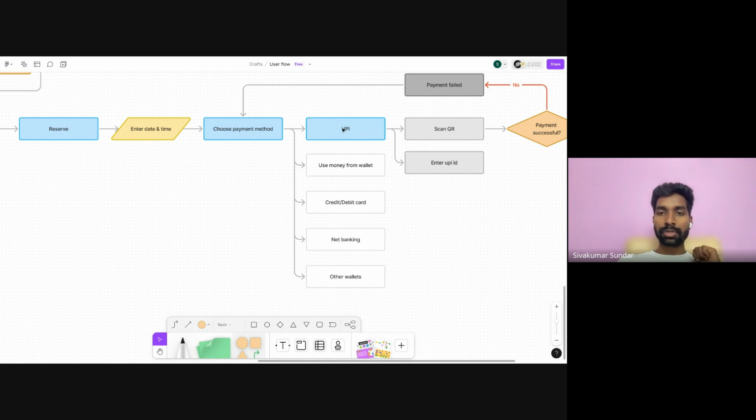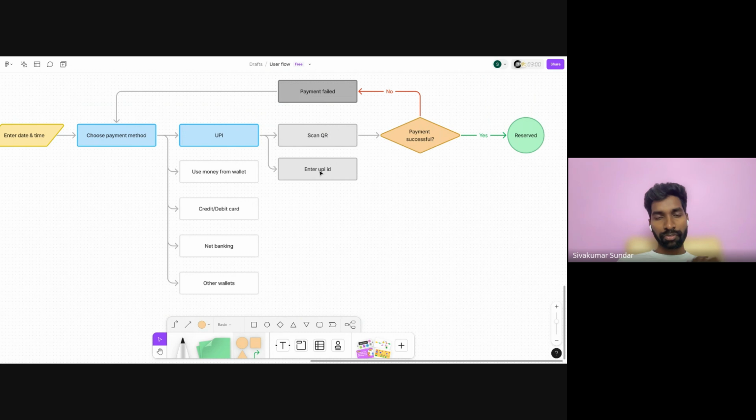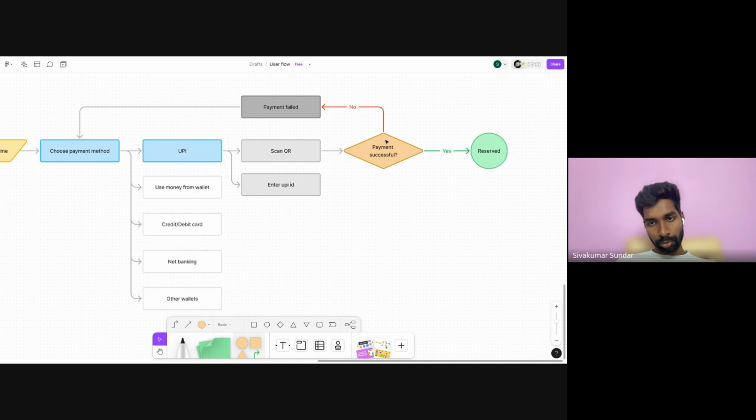Even if you select UPI, there are again two different flows, right? One is you can either scan the QR that is displayed on the screen and then pay, or enter your UPI ID, which will be another flow. Once you've entered your UPI ID, you'll have to go to the specific app and do your payment. But if it is a QR code, you just open your app and do the payment, right? Then there are two scenarios. One where the payment is successful, you'll say yes, reserved, right? If the payment has failed, you'll go back to choose payment method, maybe retry the payment.